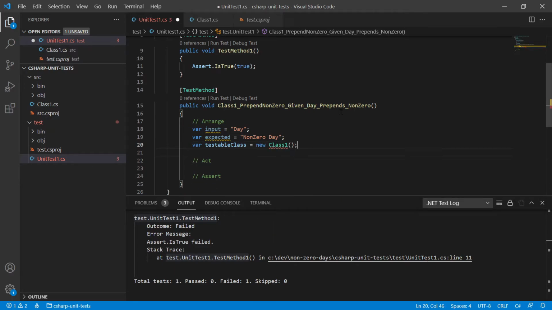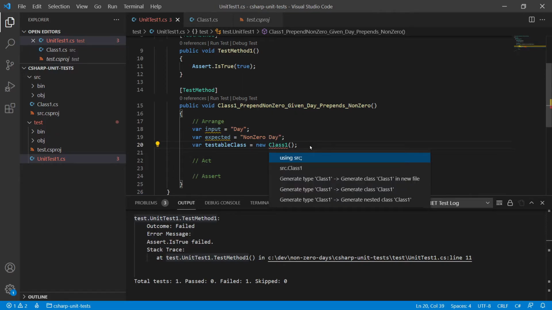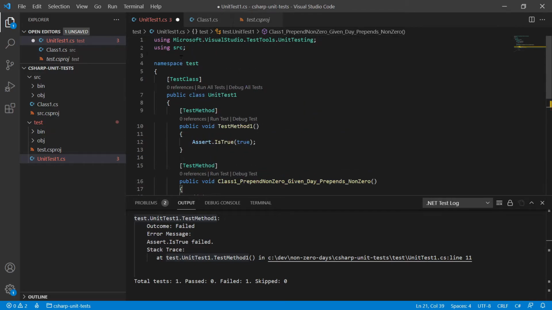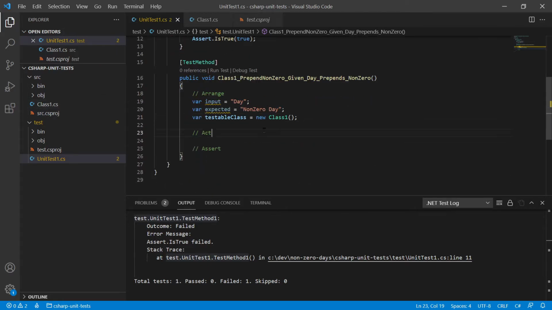And you'll note it doesn't actually know that Class1 exists yet because we haven't referenced source. We're going to add that using declaration. You'll see at the top using src, so we're now using that project. We'll have access to the class. Now we've done our arranging.